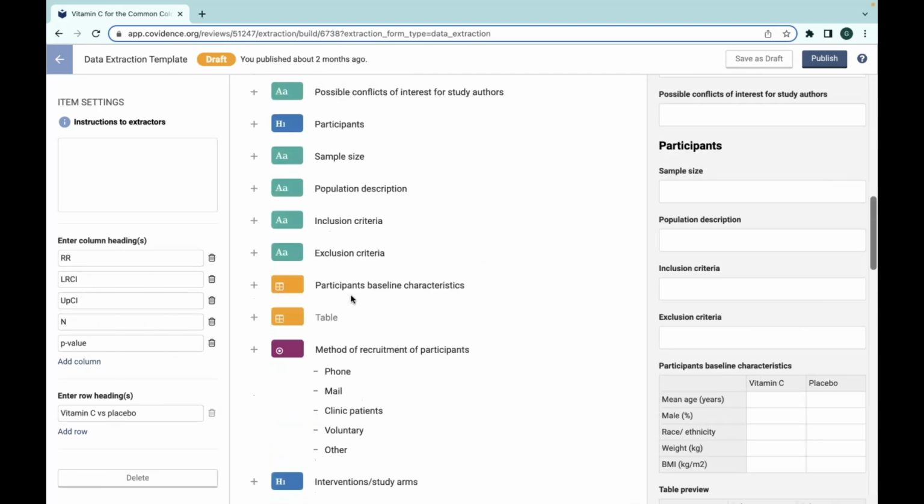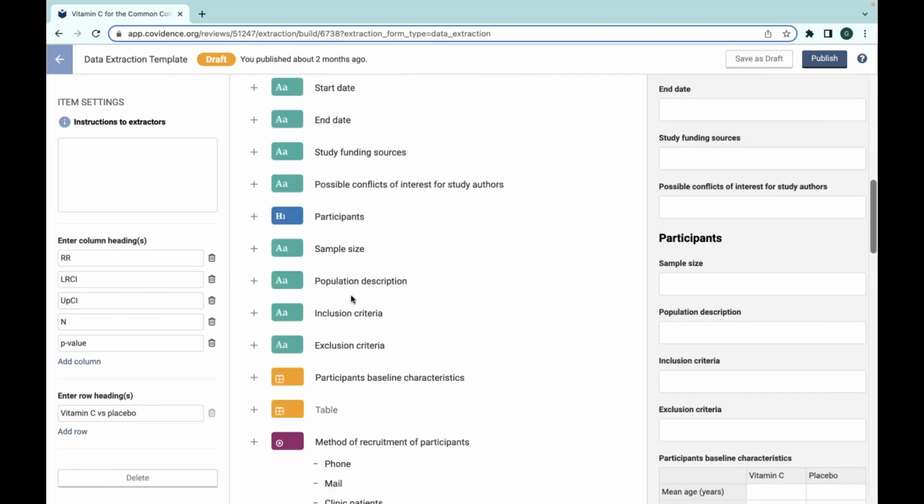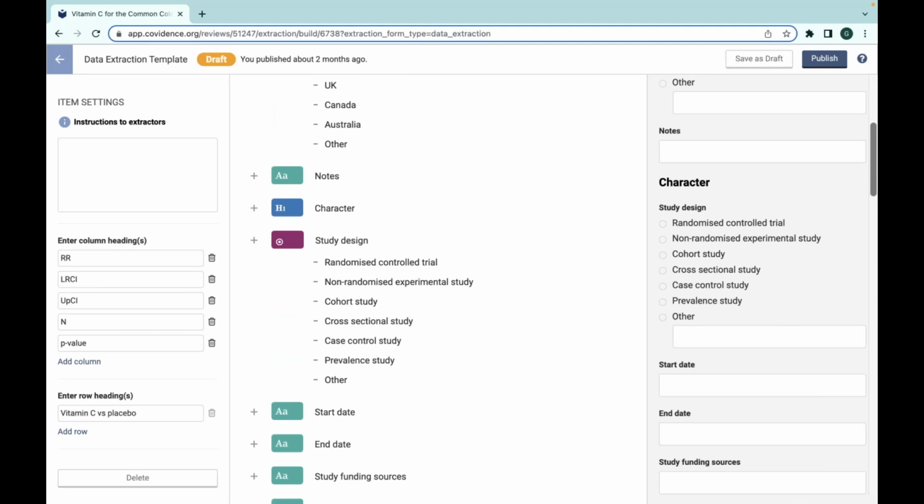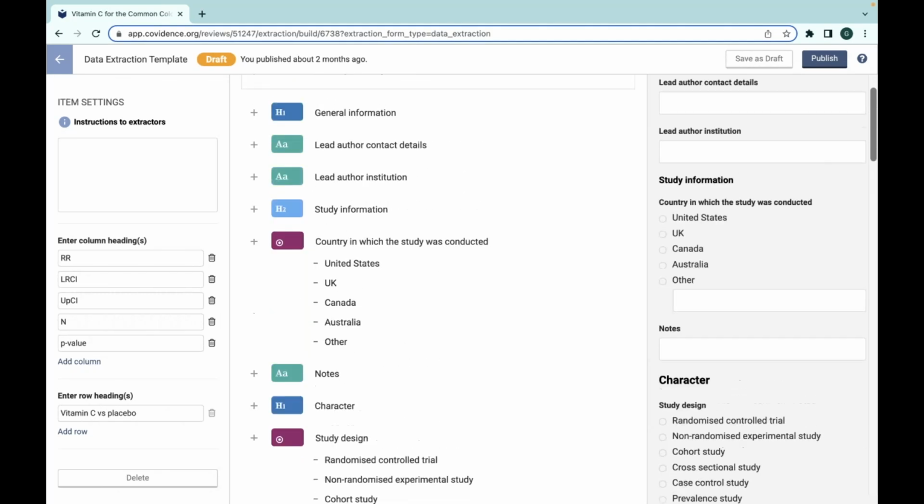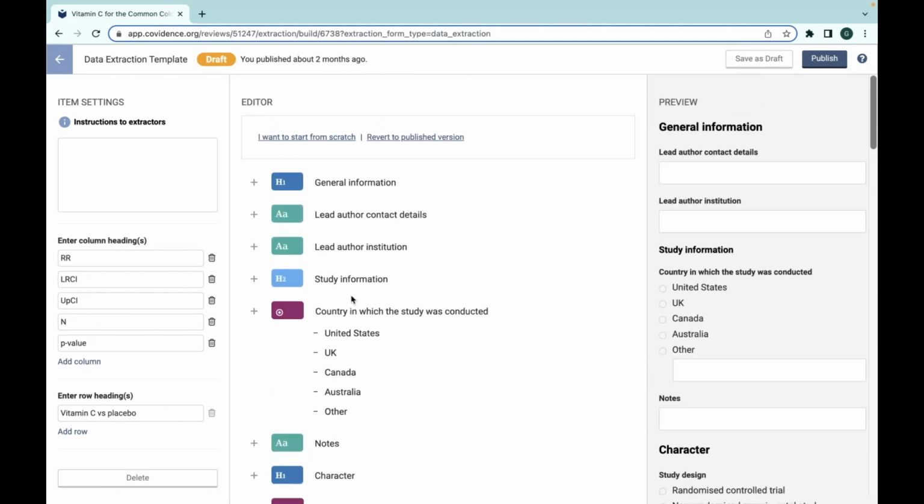So you can come back and edit this template as many times as you'd like, and you can do that before and after you start work on your extraction. Any section you add will be applied to the form for all the references. So if you remove any sections from the form, this will also delete the extracted data for those sections.